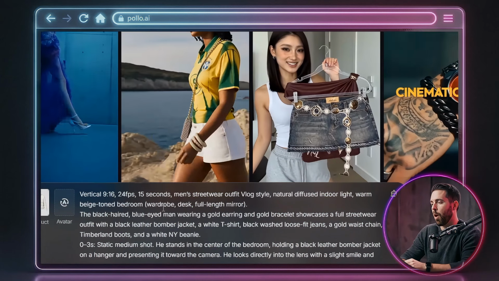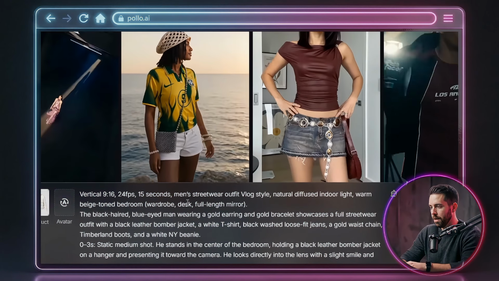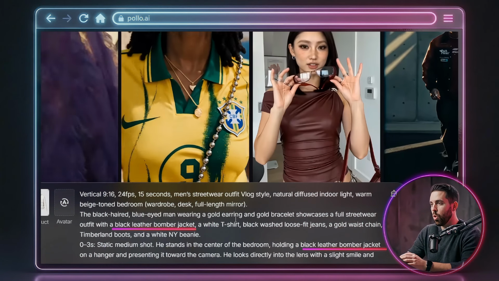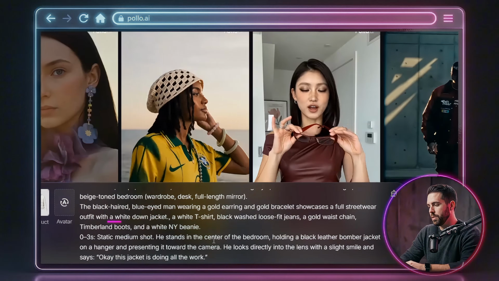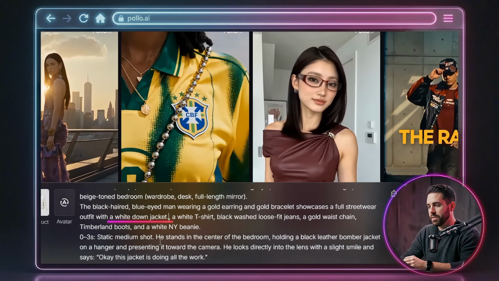Now let's move to the prompt panel. The system already gives us a default try-on prompt, so we'll just adjust it for our product by changing the main keyword to white down jacket. For the rest of the outfit, like pants or boots, we can leave the text description as it is and let the AI fill in the style.